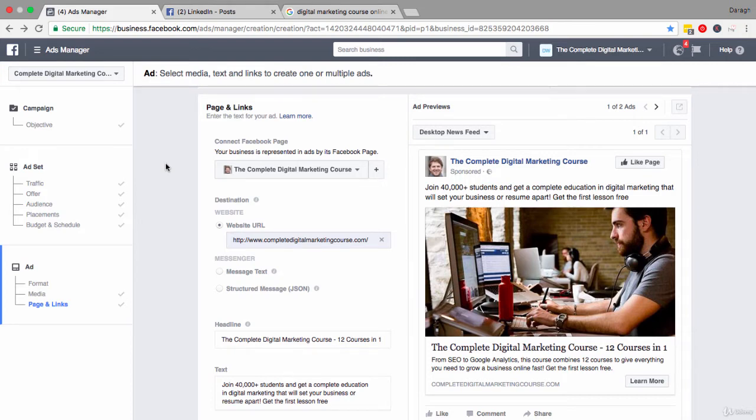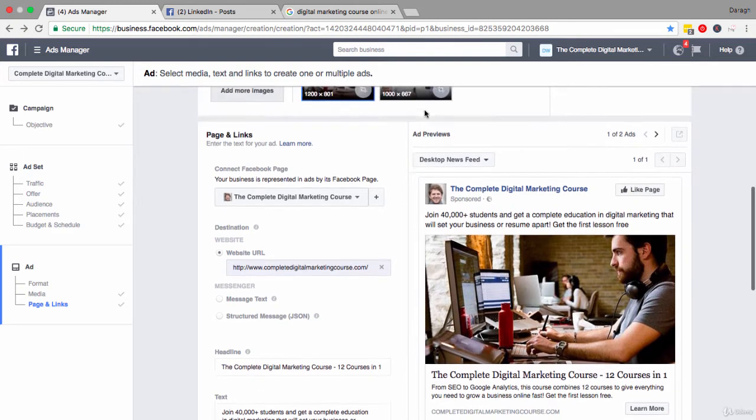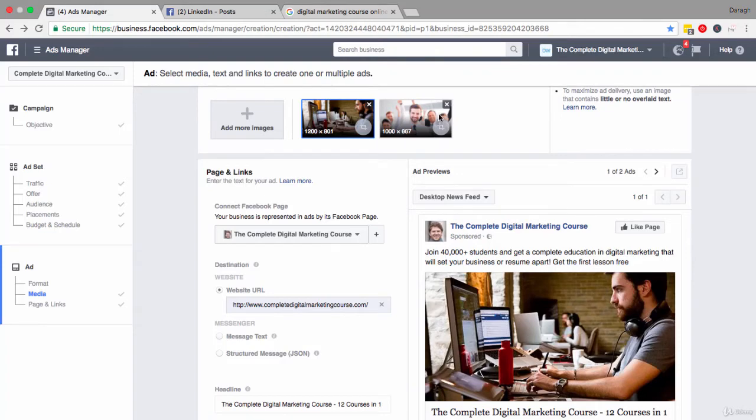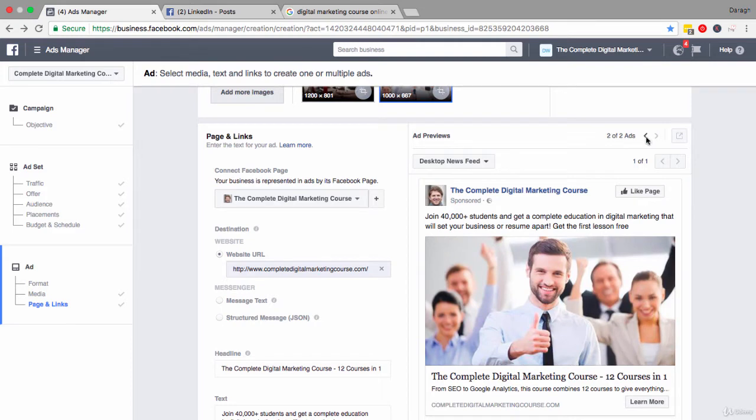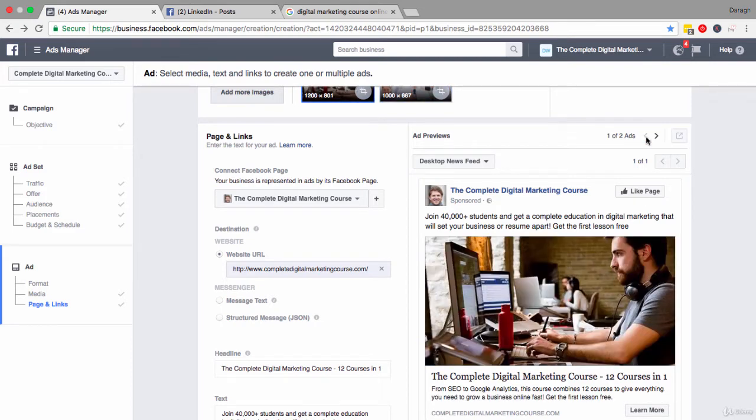So the first thing that you want to do, and to kick this process off, is really come across to the ad preview here and see what your ad looks like right now. Remember that if you have added a couple of images up here, you can just click to number of ads, click across, and you can start to see what your ad really looks like.